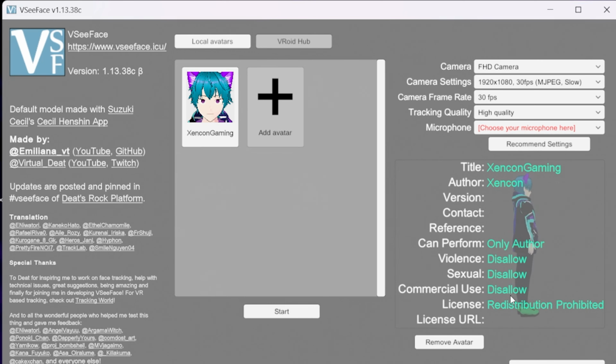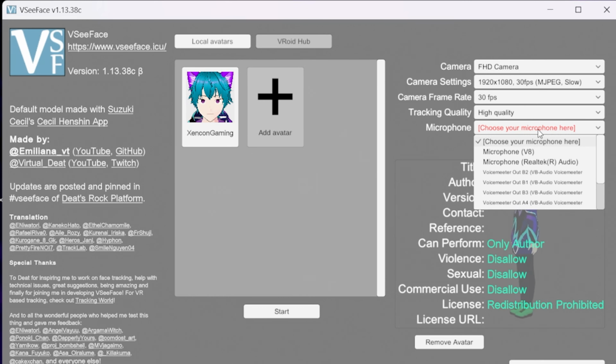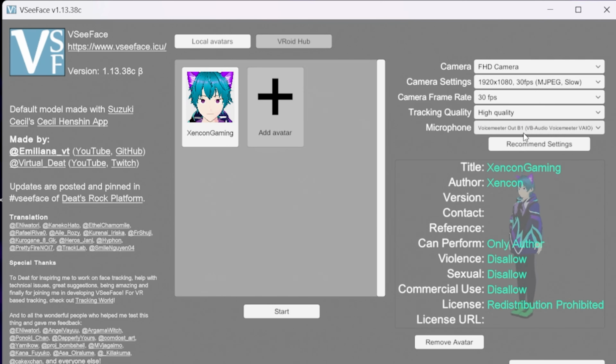So as you guys can see, I already set up everything. The camera settings, the frames. Keep in mind that the frames are going to depend on how fast your connection to the internet is. The microphone, you can select the microphone from here. For example, I have multiple options, but for this one, I'm going to be using this microphone. But you can select any type of microphone you want.